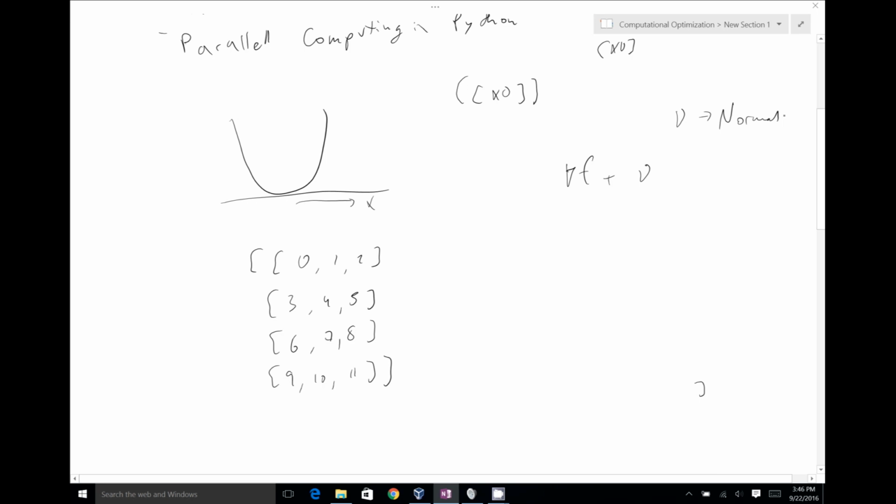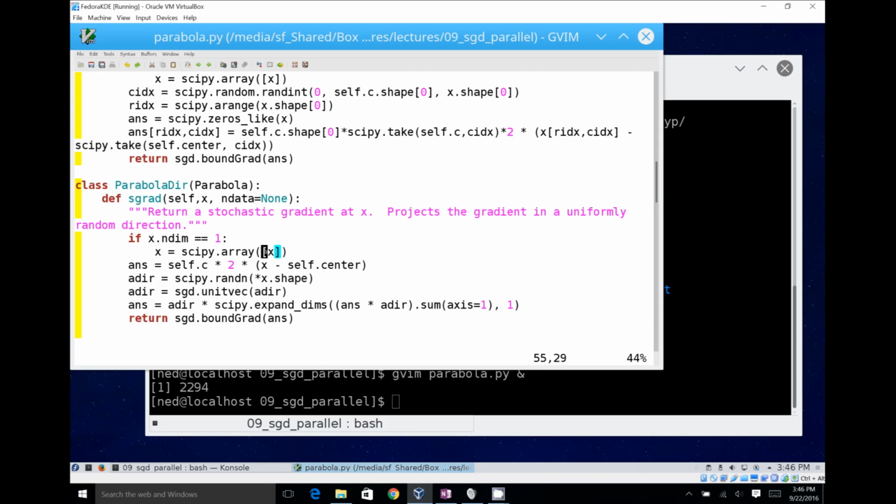Yeah, you would say something like parabola with normal noise, and you would just subclass it from parabola, and it would have a different Sgrad. Okay.